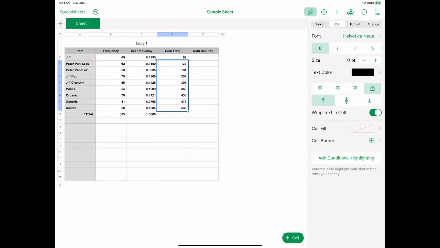Now I stopped short of going to the total, and the reason that I did that is that when you're doing cumulative frequency and cumulative relative, you have to stop with the last row of data. You'll know if you've done it right if the last number in the cumulative frequency column, in this case the 535, equals the total that you got when you did the total of the frequencies. So we know that we're right.